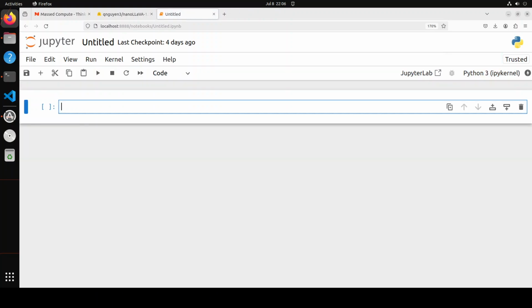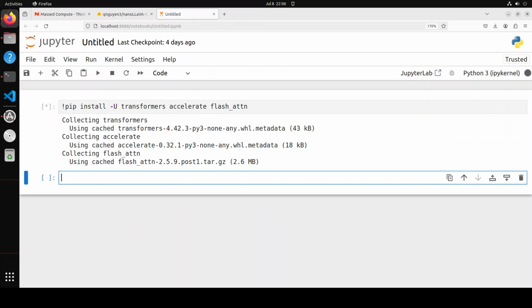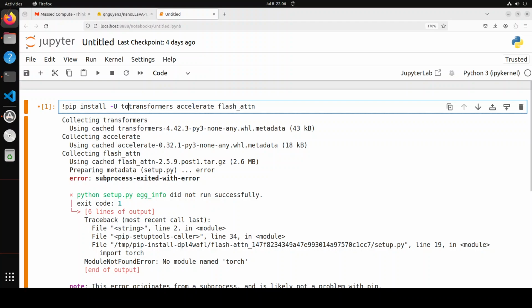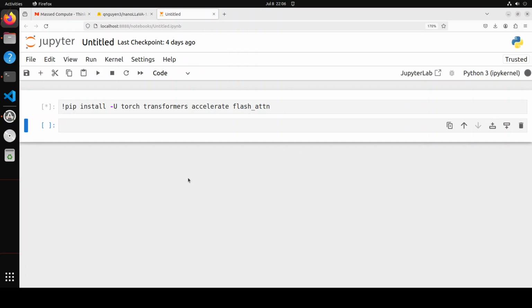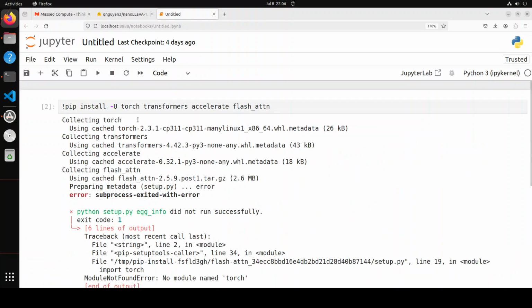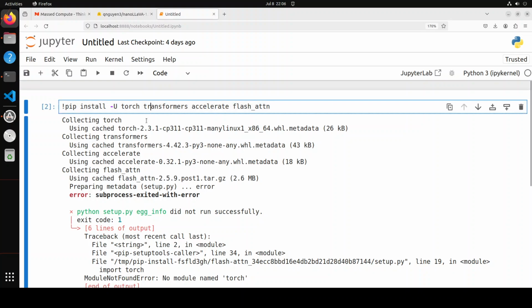That is all done. Let's install some of the prerequisites. So here we are installing transformers, accelerate, and flash attention. Let's wait for it to get installed. Okay, so you might see this error where it is saying that torch is not available because torch is installed in my local system but not in my Conda environment. So I'm just adding the torch here, and now let's install it. Okay, so I think I would just need to first install the torch and then use it.